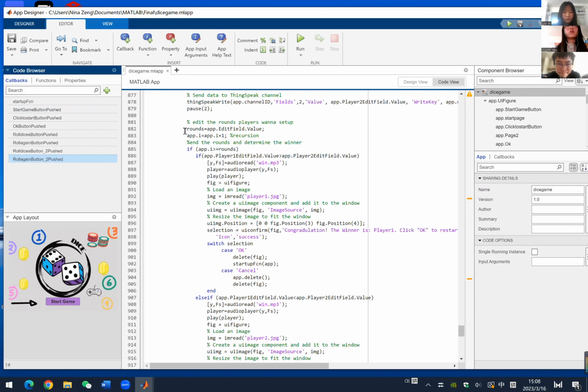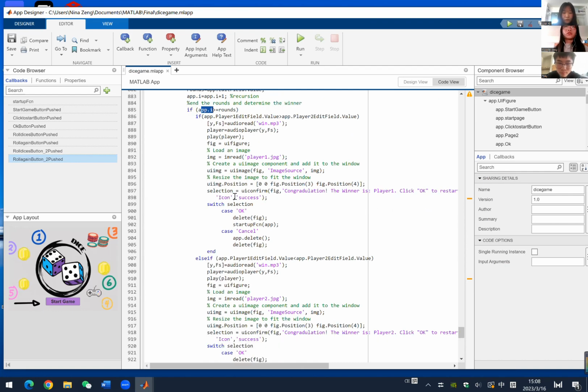So we set rounds as a variable, and then we set a variable I. After every round, I will plus 1. First the player sets how many rounds they want to play, and when I is bigger than the rounds, the game will end, and a window will pop out to show which player wins.